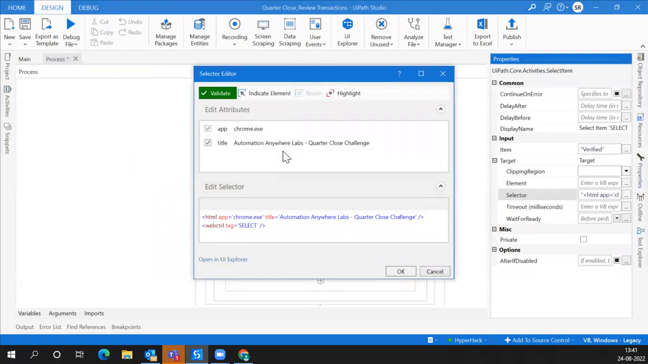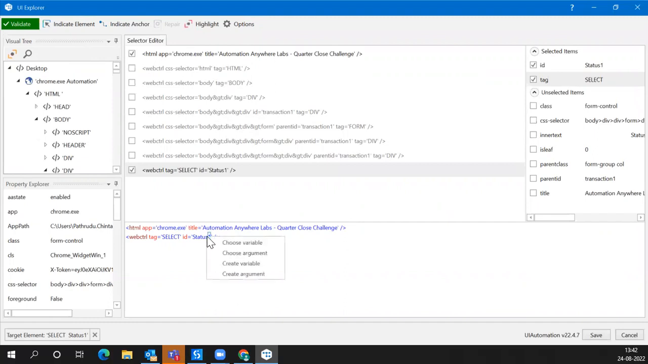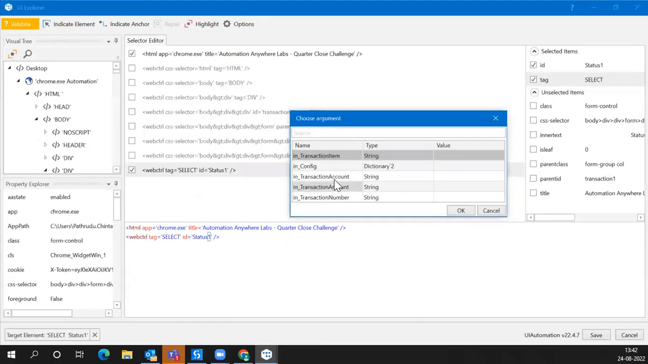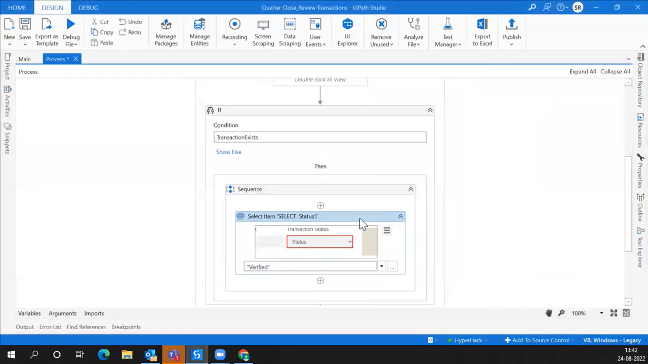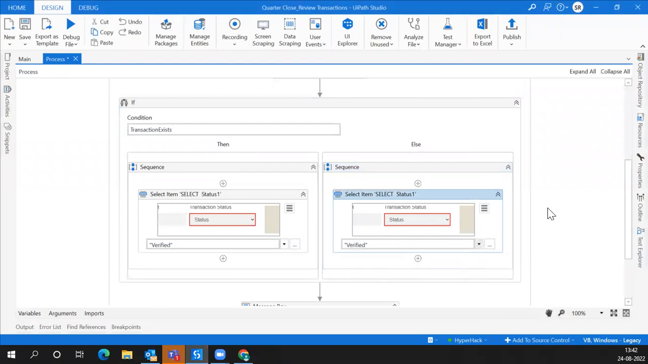Open your Explorer and just take the select. I will select status I1 and what I will do is I'll just select this and right click on that. And choose an argument and that will be the transaction. Sorry, it's not transaction item, it will be transaction number. Go for the transaction number. Choose argument and the transaction number. You can say okay. And I'll just copy this into the else condition. I'll just put unverified. So this is our actual process which we need to do.